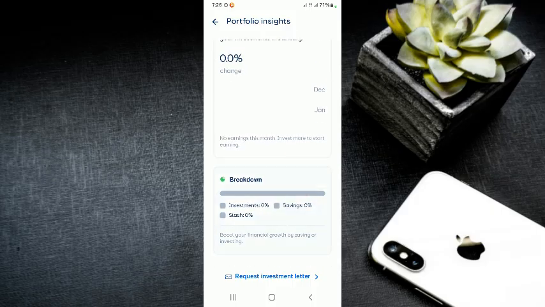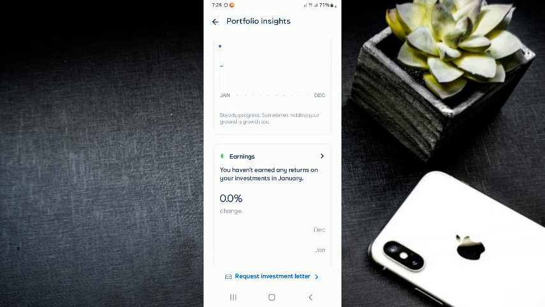Then once you get to the breakdown, this is the breakdown basically. So that's how to see your portfolio on the Cowrywise app.